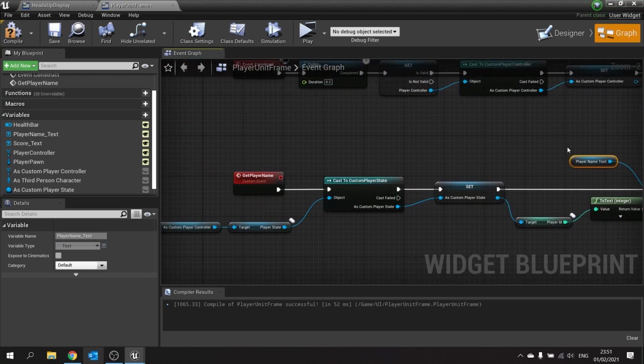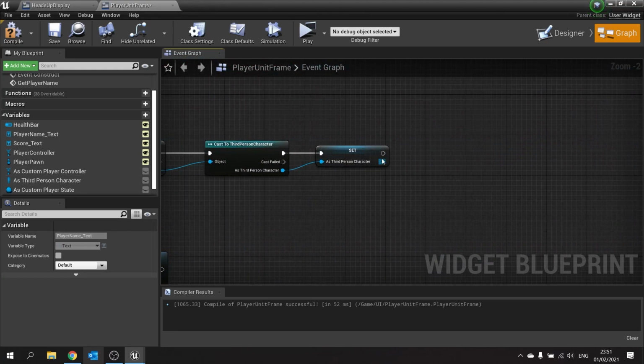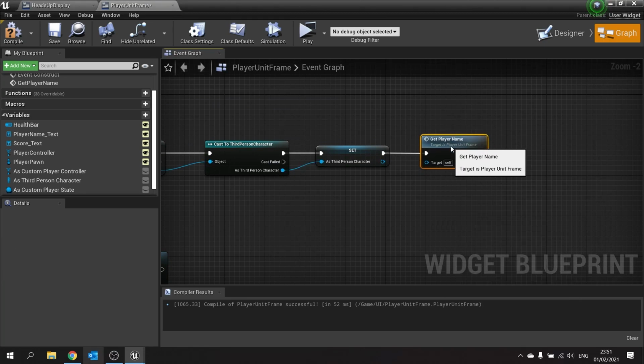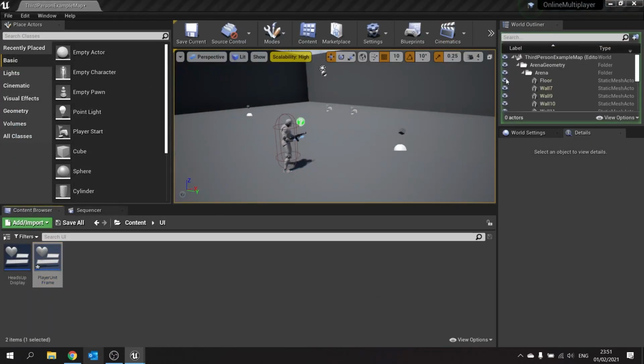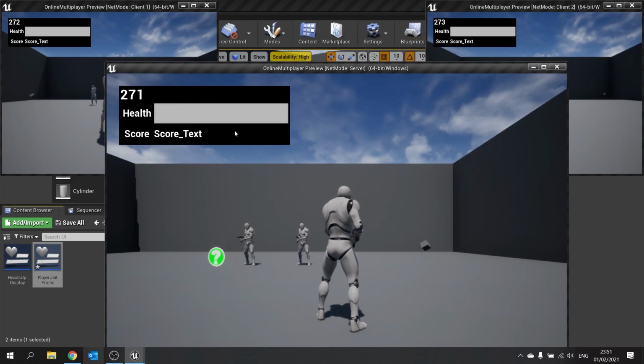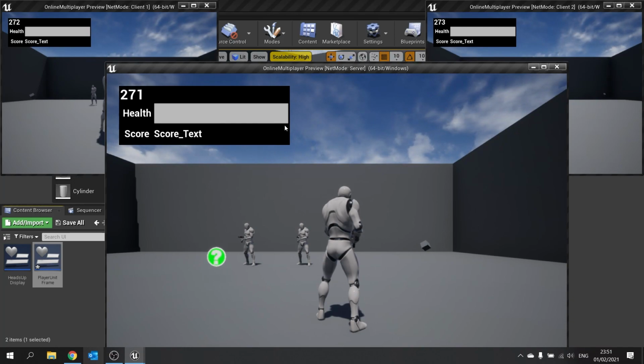We just need to call this function. So at the end here, I'm just going to call get player name. So let's see if that works. If we go and test that out, we should now have the different blocks all have different numbers. So we've got 272, 273, and 271, which is brilliant because that means that they are all unique, referring to unique player states and information, which is great.